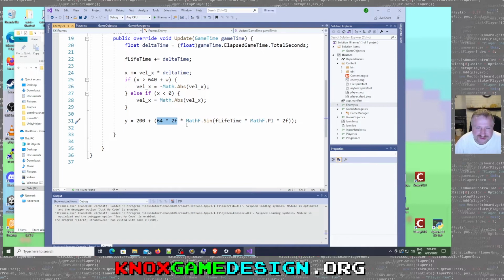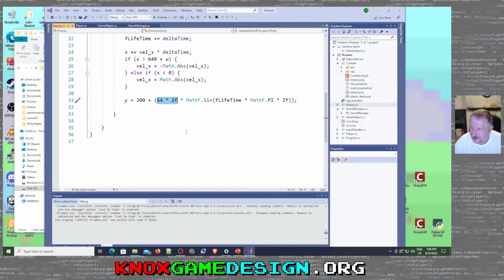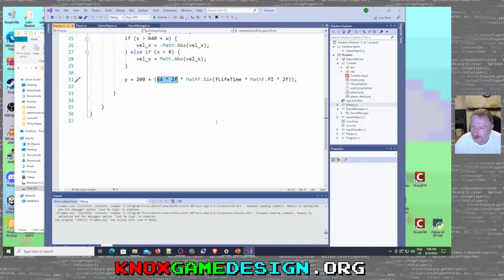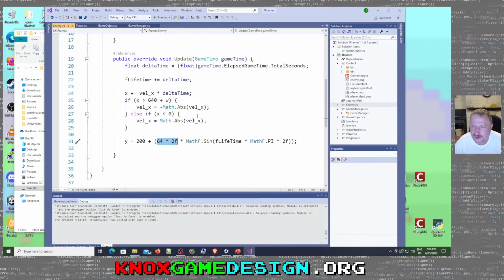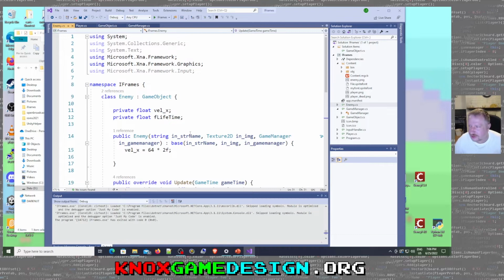It's been a while since I've done basic trig, but there are names for the parts of the sine wave. I just don't remember them off the top of my head. But yeah, that's what it does. So enemy really doesn't do anything. The demo is just doing the collision between the player and the enemy that moves on its own.